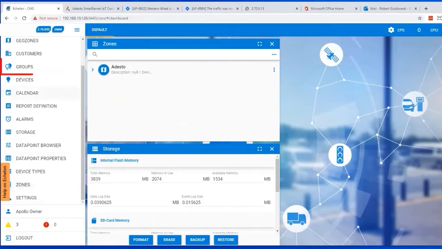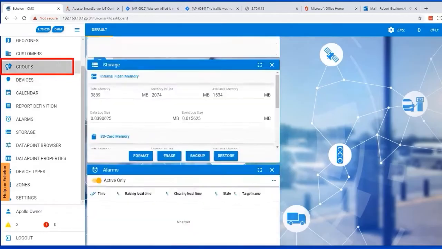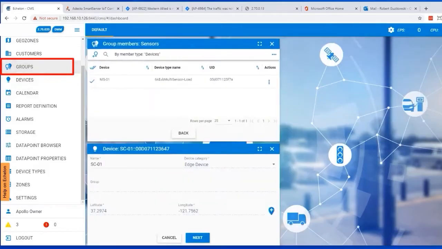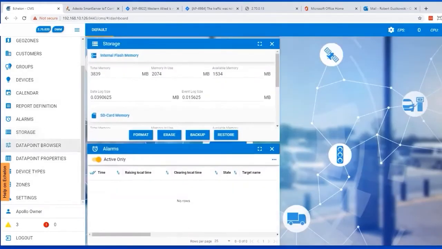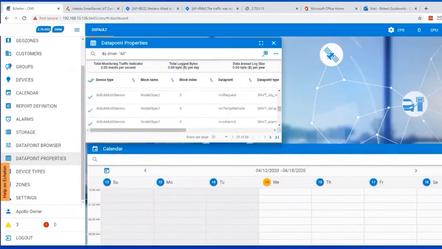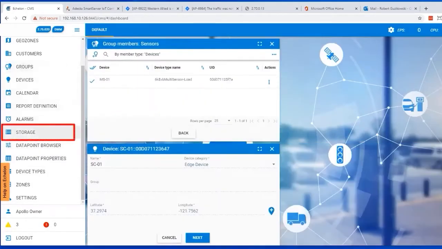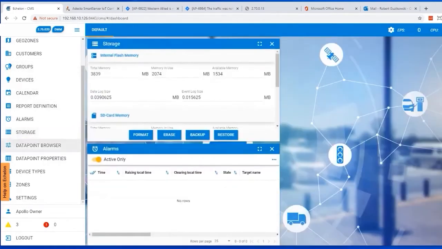The Groups widget allows you to create arbitrary groups of devices from all driver types. From groups, you can manage provisioning and deprovisioning and also use groups as selection filters to speed finding devices within a user-defined taxonomy. The Storage widget provides visibility to the SD card memory usage and also allows initiation of important system functions like backup and image restore.